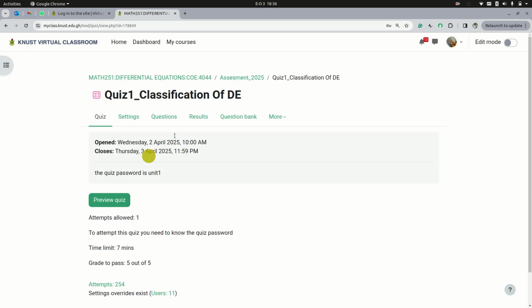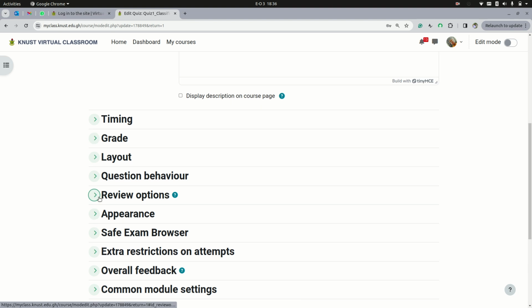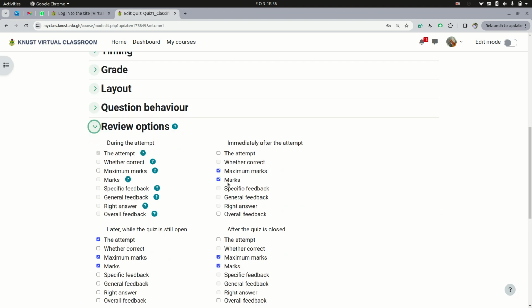Here they get to see their score. Let me check that and see in the review options. Yeah, they get to see their marks, not the feedback. So if you want to change it, that is what you do.